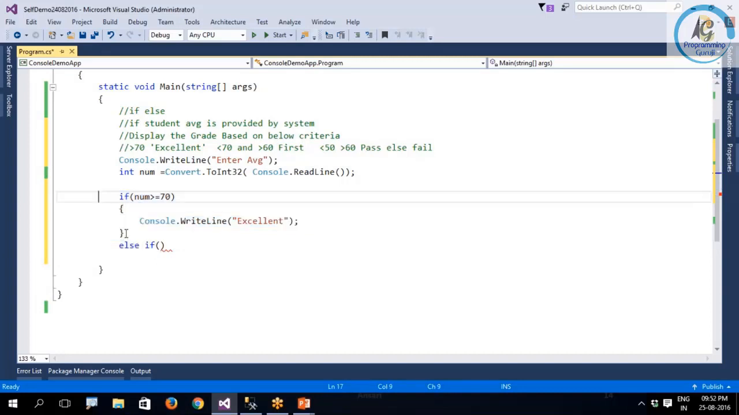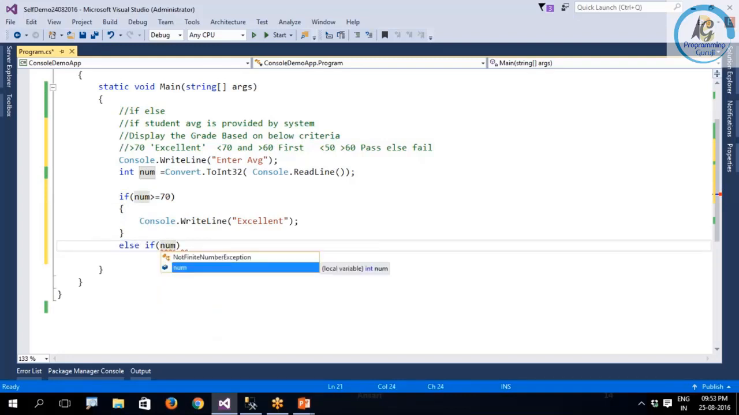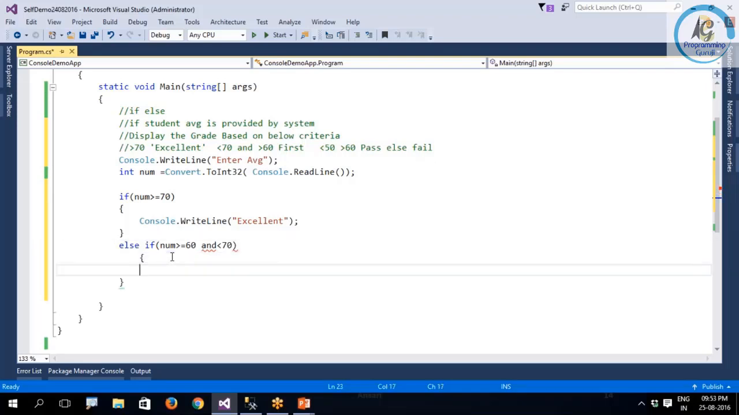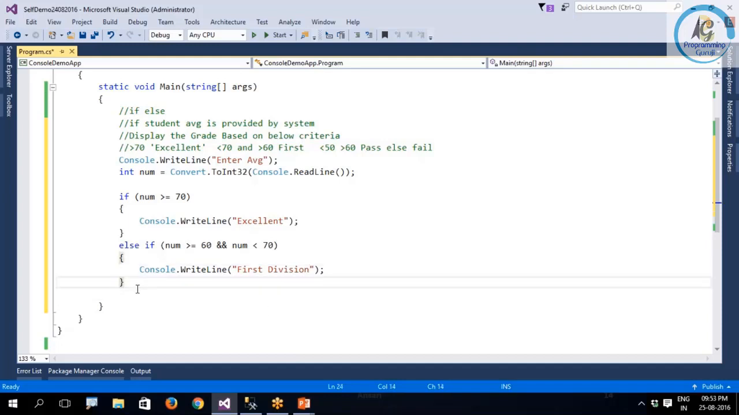It will not go next. If this is false, it goes and checks this one. What do we need to check? If num is greater than or equal to 60 and less than 70. Sorry, I'm writing SQL code, my mistake. So I'll say console.writeLine, and you need to give first division. Again one more condition.